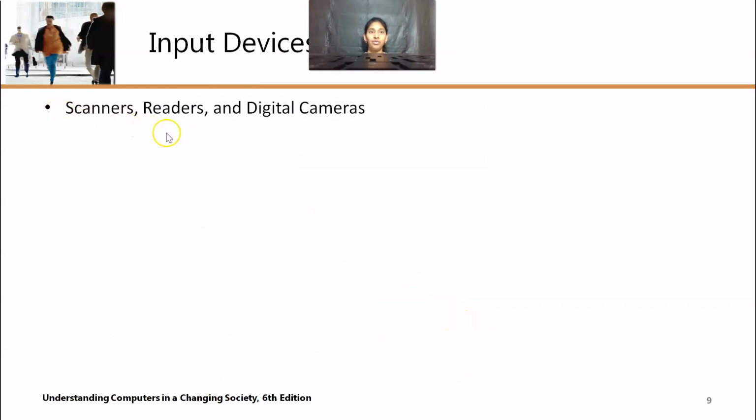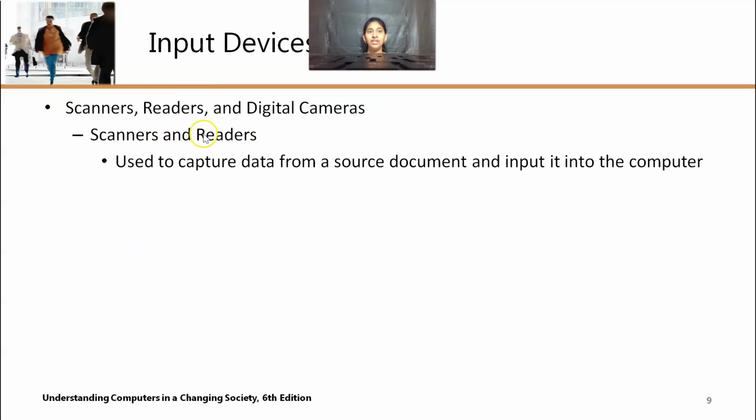And other input devices are scanners, readers and digital cameras. Scanners and readers are used to capture data from the source document and input it into the computer. We usually see scanners. We can scan our textbooks, our documents, our PDF files, or our hard copies to input into the computer.